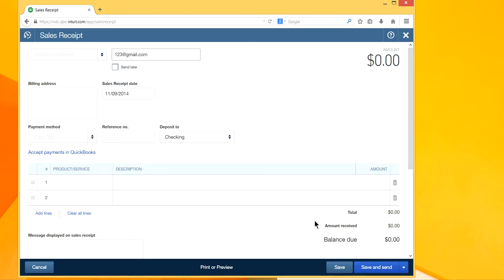So save and send. And if you have a long invoice, it's a good idea just to save it. Once you save it, you won't post it, it will save it, and then either save and send, or save and close, or save and new. So save and new, it'll go to next screen.